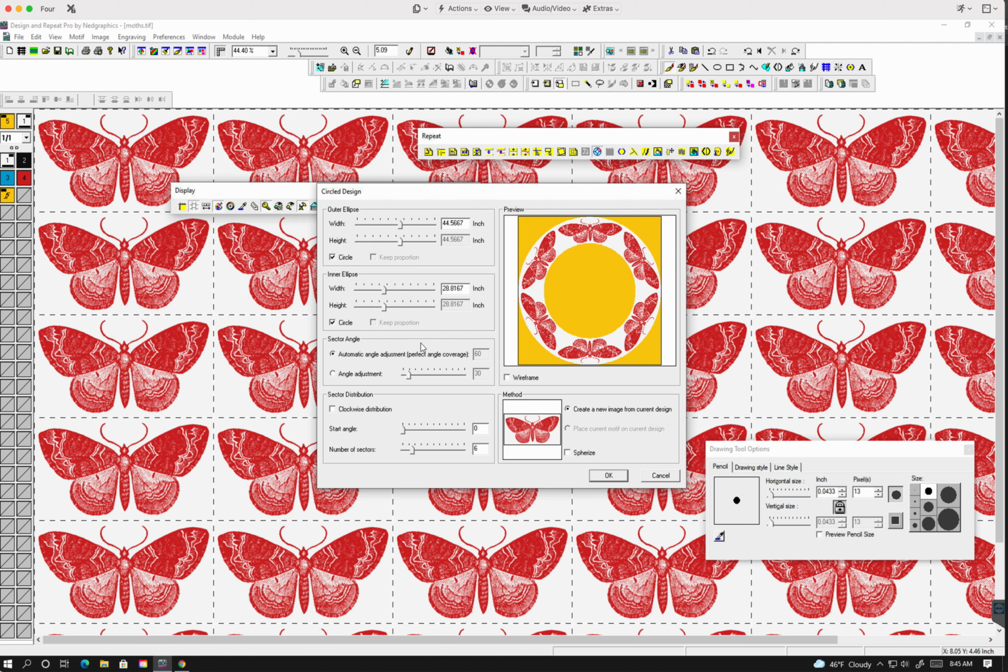And then the sector angle basically allows me to decide how many of them show and how they meet. So automatic does a pretty good job of creating the correct spacing for your motif, but it definitely is basing it on the number of sectors down here. So I'm going to say more sectors or fewer sectors. Fewer sectors is not going to work very well. More sectors is squeezing them a bit. So having that preview there is really, really helpful. This is great here too to see how it's going to create a new image.